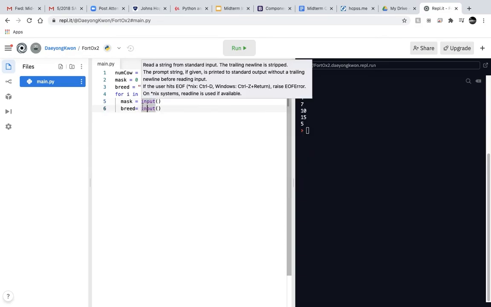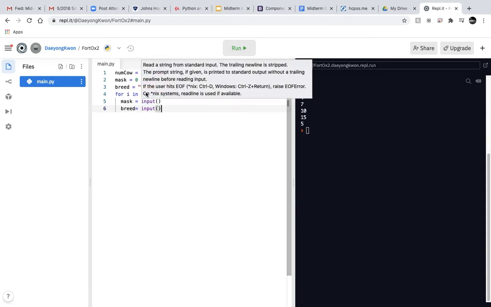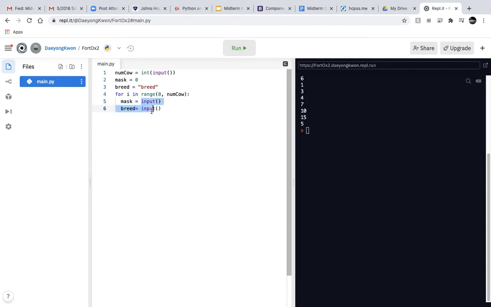So basically, mask and breed. Every time you run this program, every iteration of this for loop, you're going to take in 2. So that's why it suffices for the 6 lines of input instead of 3. And then after we put this on, it's going to be relatively easy from here on out. So we're going to actually just make a variable called safe.